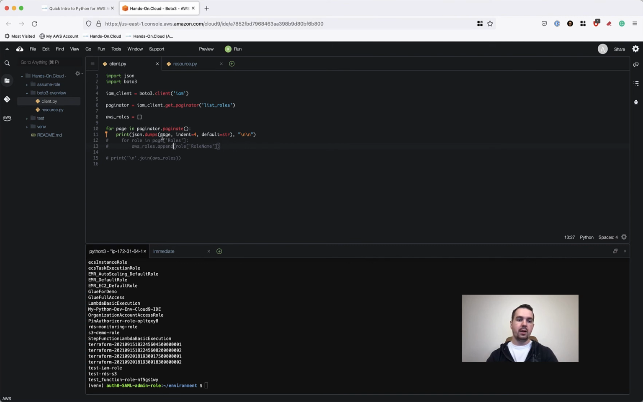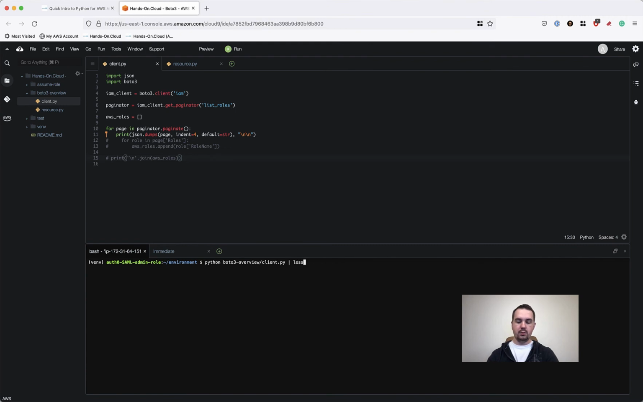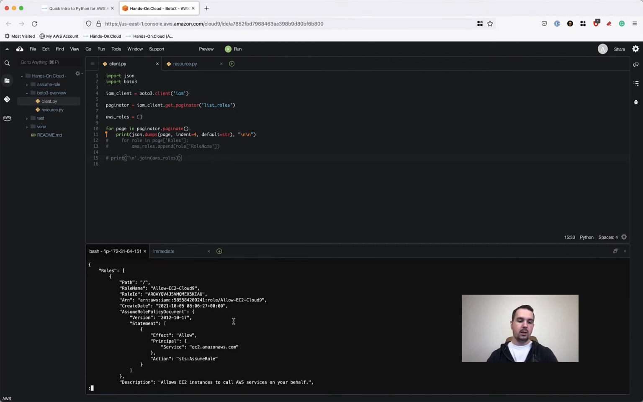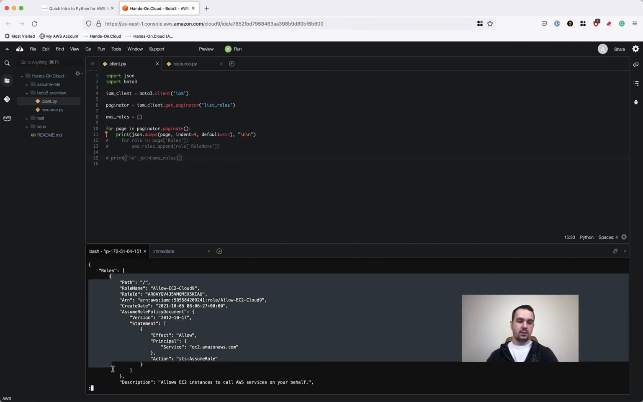Basically, I'm going to be printing the page data structure, the data structure stored in the page variable, which is returned by the paginator, with the correct indentation. So let's save the file and execute the script. And of course, I will feed it to the less utility to have the ability to scroll up and down. As you can see, the page itself contains lots of roles, and every single role is represented within a nested Python dictionary.